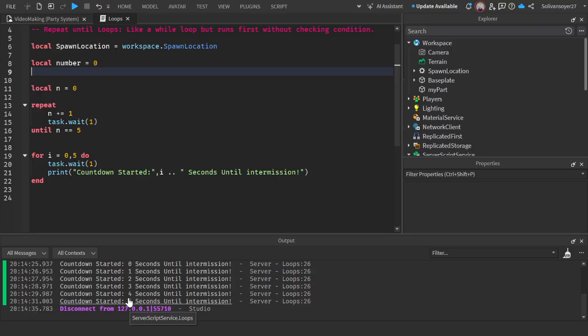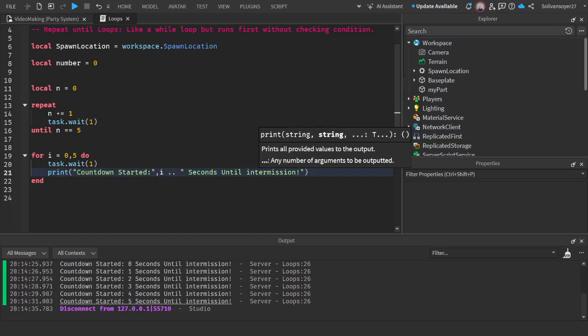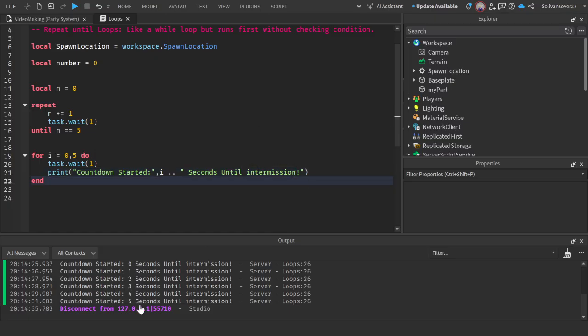Probably not 5 seconds, 4, 3, 2 until intermission. We probably want to do it like counting down, not up. So maybe instead of until intermission, we could say until game starts, or not game starts, it'll be a different thing. We'll probably just do it like negative 10 and then 1, negative 1. This makes a lot more sense.